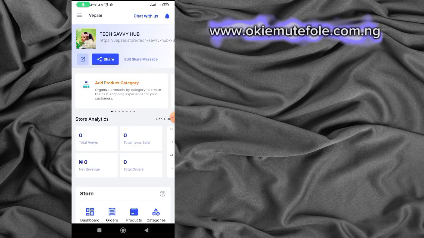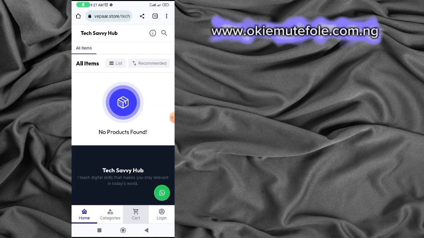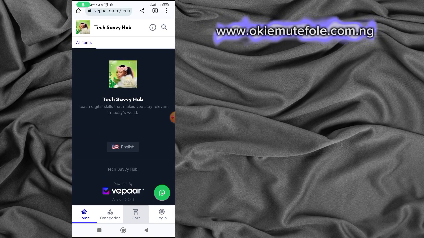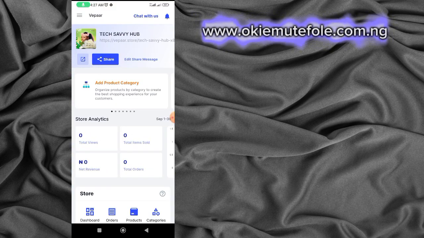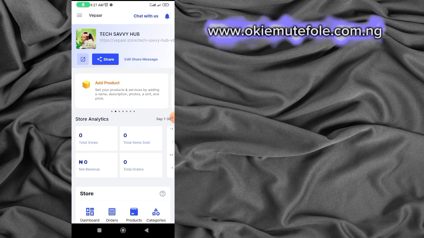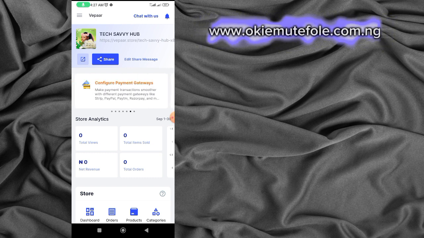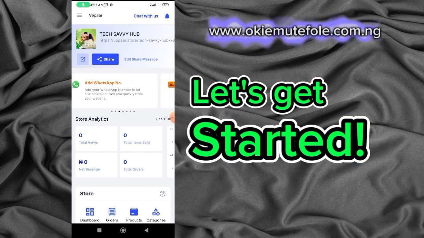So the next thing is to start adding your products and start creating your store. So right now we do not have anything in this store. So if you click on the view and it takes you to the store, you will notice that there is actually nothing there for the moment. Everything is just blank. So let's go back to the application, and then you see add category, add products, add WhatsApp number, upload your cover photo, social links, and configure payment gateways. These are some of the things that we need to do. Okay, so let's get started with them one after the other.